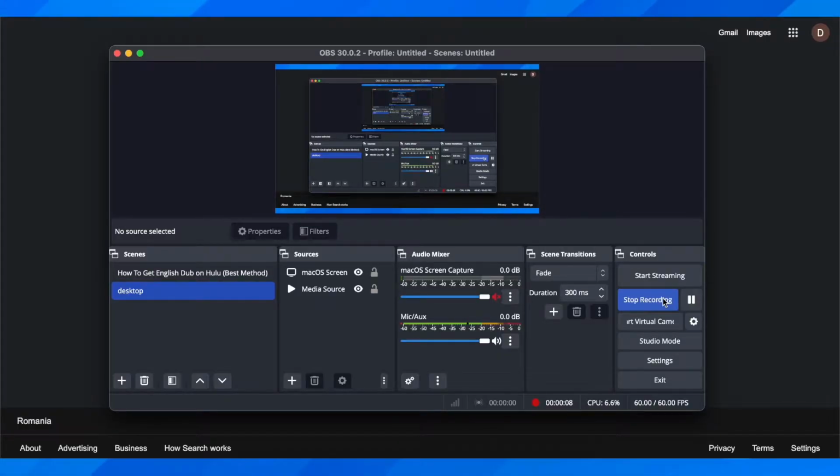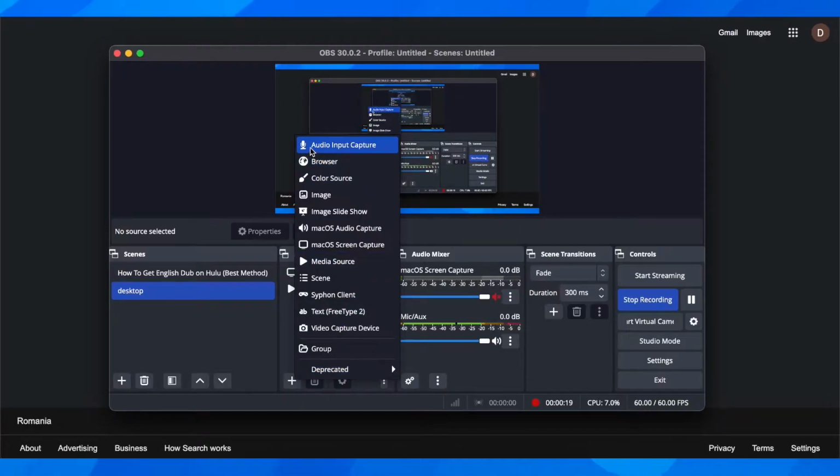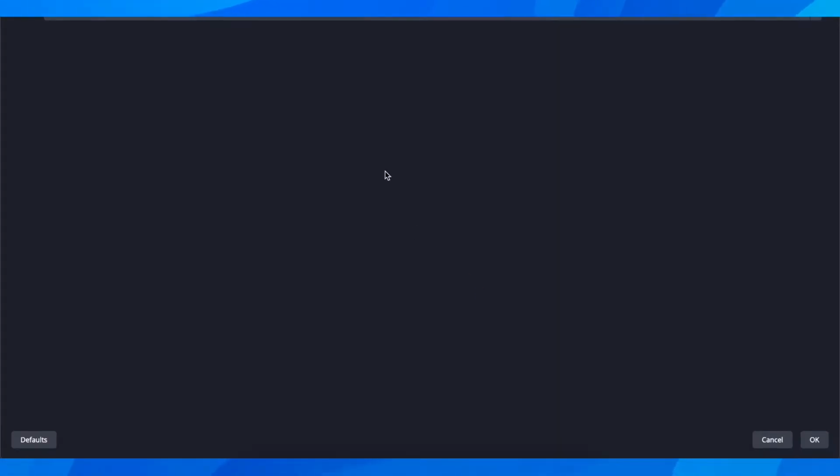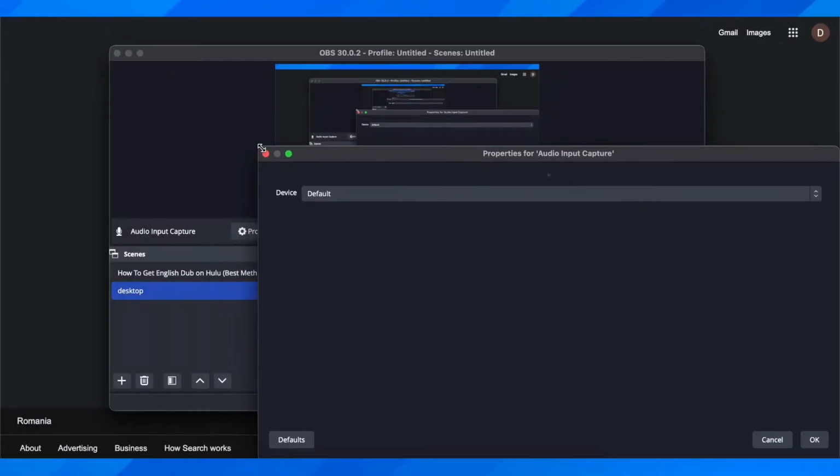So basically what you'll have to do is simply go to sources and remove all of them. You're going to have to remove the screen source, then click on this plus button and simply choose the audio input capture, and then you're going to be able to choose from, as you can see. So if you click on OK, you can basically choose what you want.